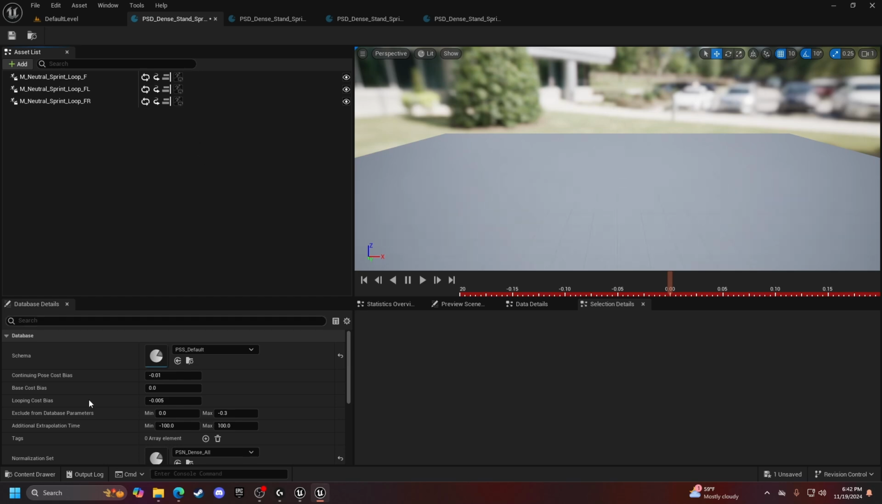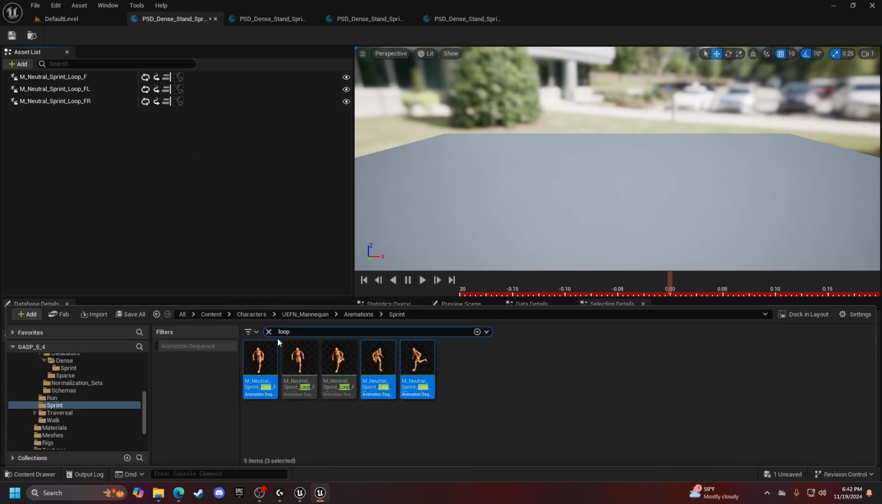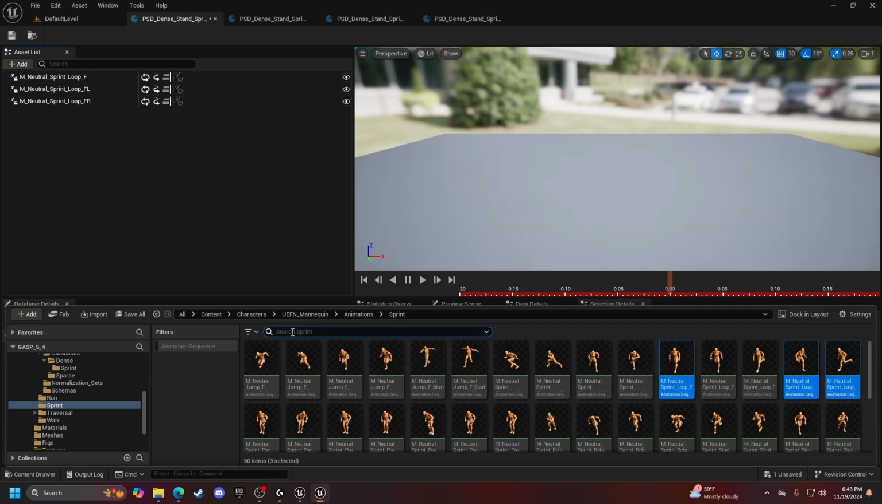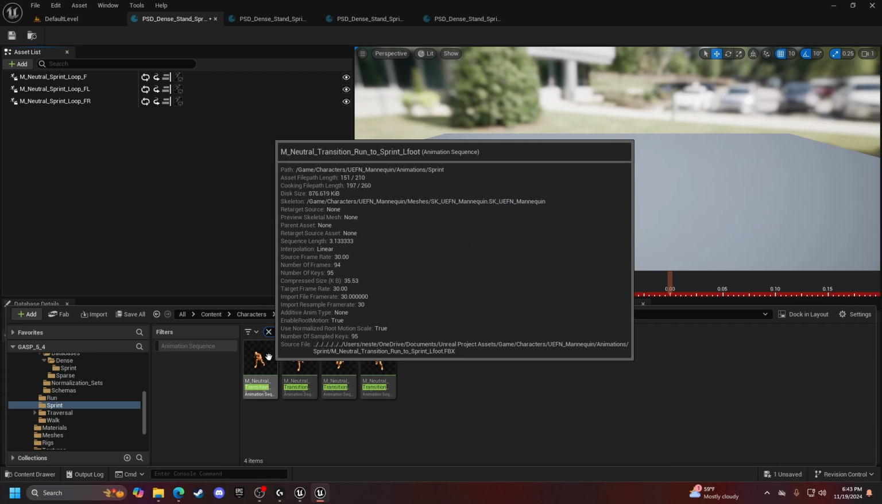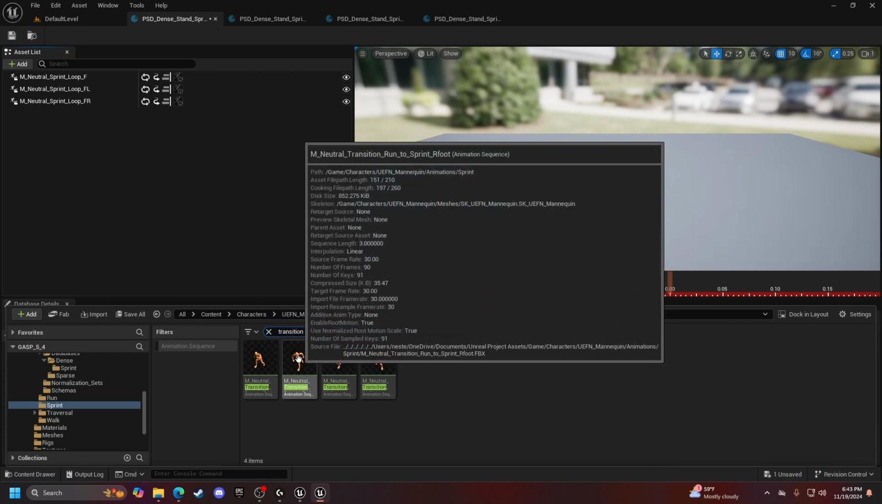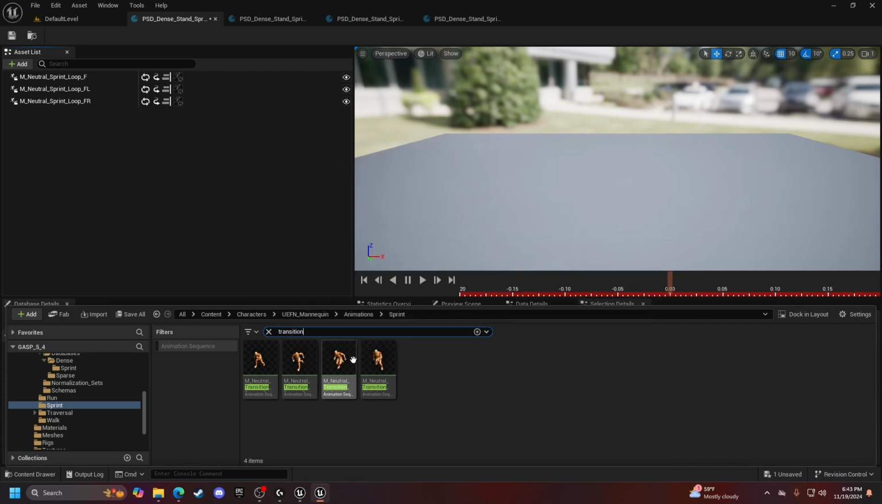And the last thing that we need to do is deselect the reselection of poses. But now there's a few more animations we need to add. So we want to get our transitions. We have run to sprint transitions and we have walk to sprint transitions. So we should be able to just type in transition here and get those. So you see we have run to sprint, left foot, run to sprint, right foot, then walk to sprint, right foot, left foot here. So let's go ahead and grab all of these and chuck those in there.